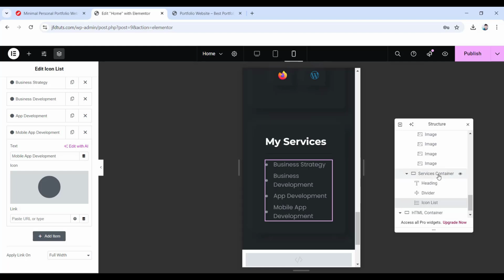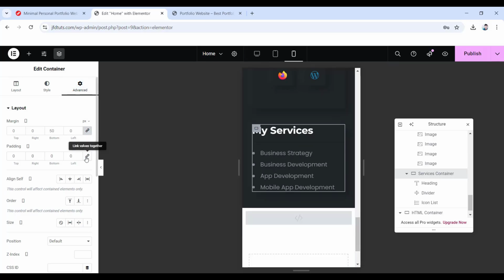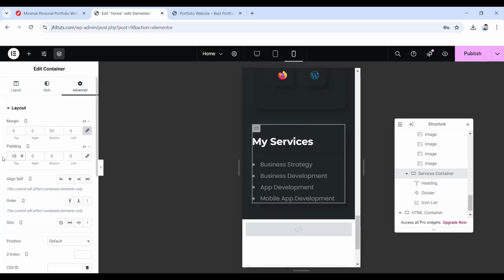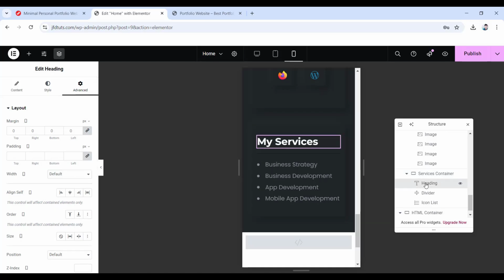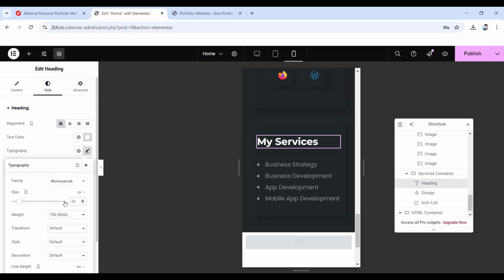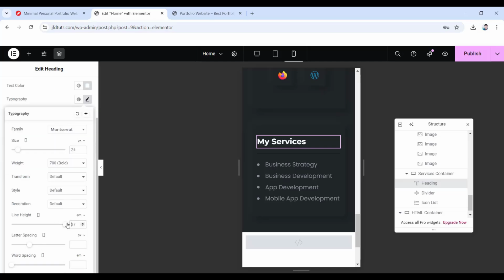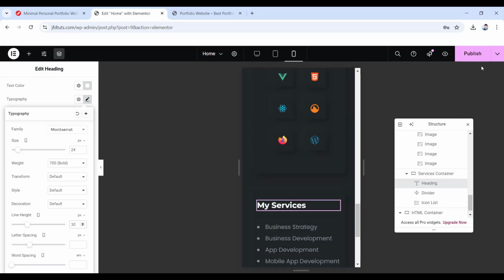Here choose this service container. Then from its advanced tab, unlink the padding values. Set the top padding to 35 pixels, right to 15, bottom to 40, and left to 15. Then choose this heading. Go to the Style tab, set the alignment to left, go inside of Typography, set the size to 24 pixels, and line height to 30 pixels. So change the EM scale to pixel scale, then give it a value of 30. And now we're all done with this section as well. So let's save our work.